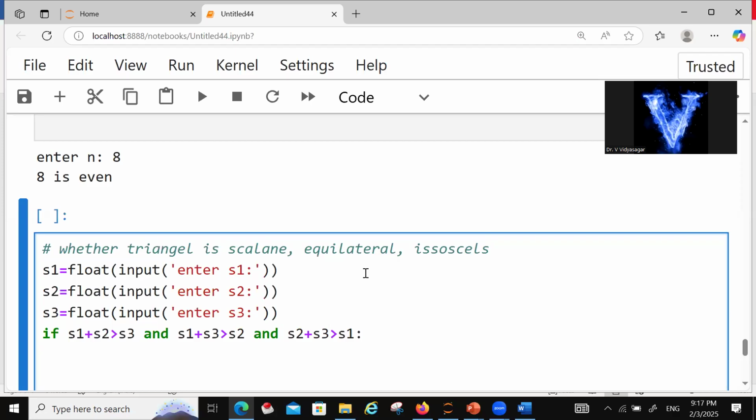If the triangle is possible, then we check whether it is equilateral or not. So S1 equal to S2 equal to S3. If all are the same, then we use the equal to comparison, and then the given triangle is equilateral.